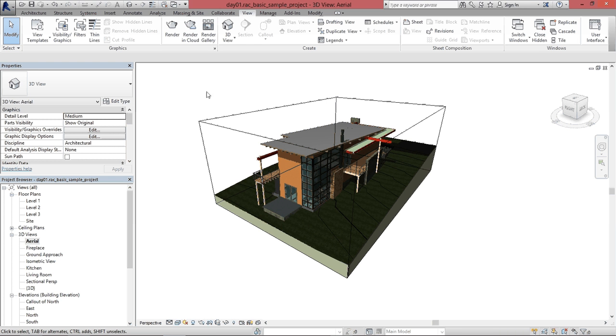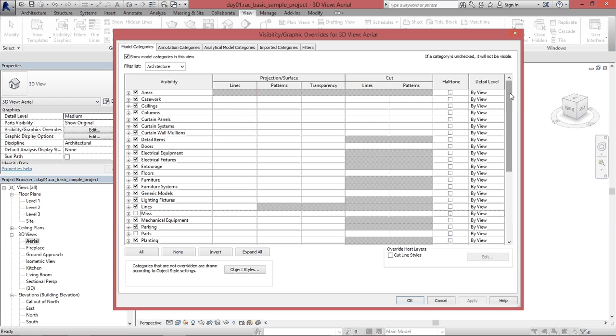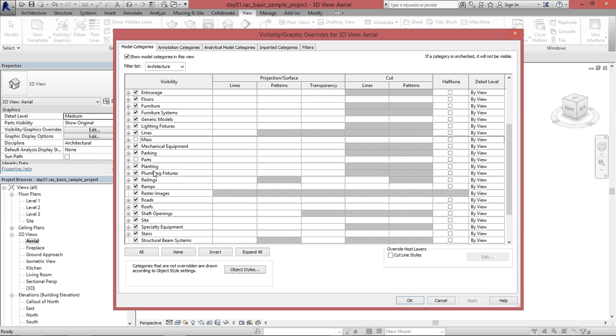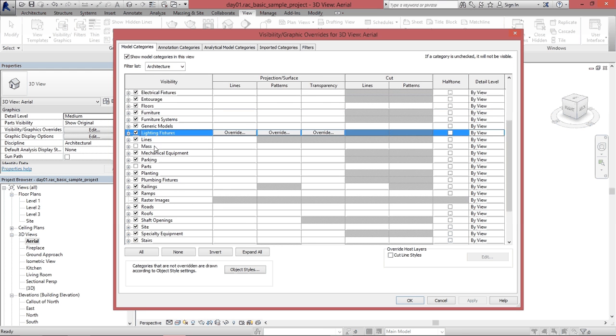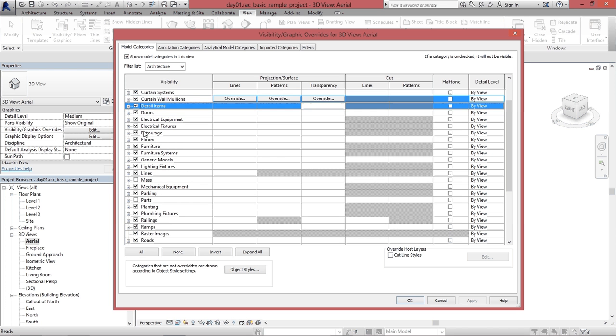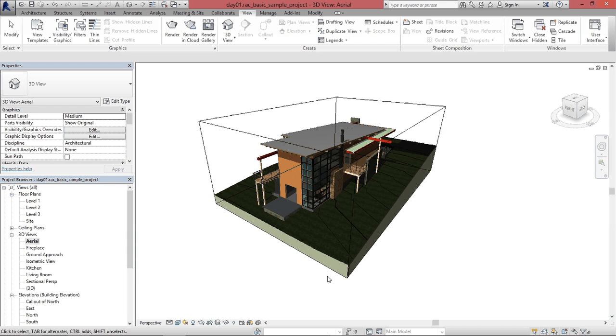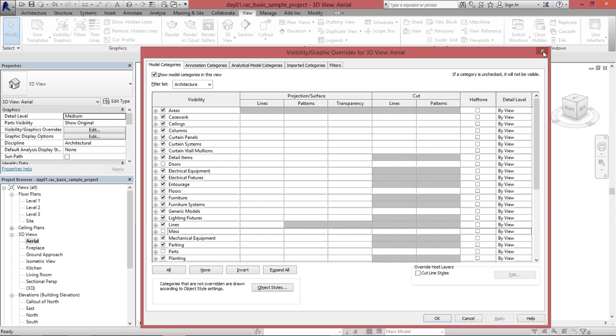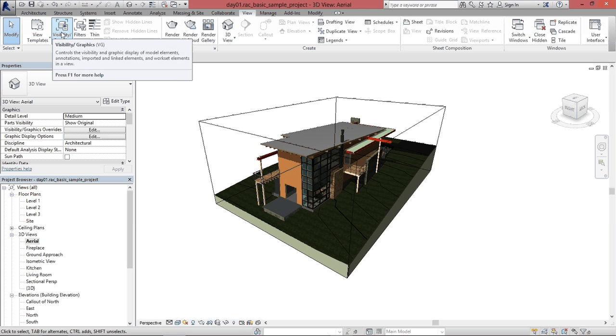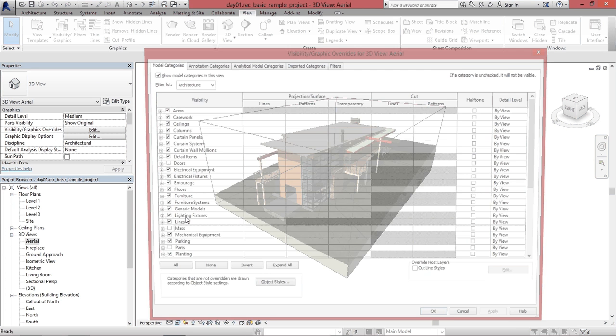So here's the thing. If you go to this feature called visibility in graphics under view, you enter a world of categories. Each of these is one category. And if you press D for door, this is the door category. If you uncheck that, okay, you see how the doors have been hidden. I've hidden the category of doors. VV, by the way, is the shortcut for visibility in graphics. I'm going to close that. You can do that in a faster way, VV.